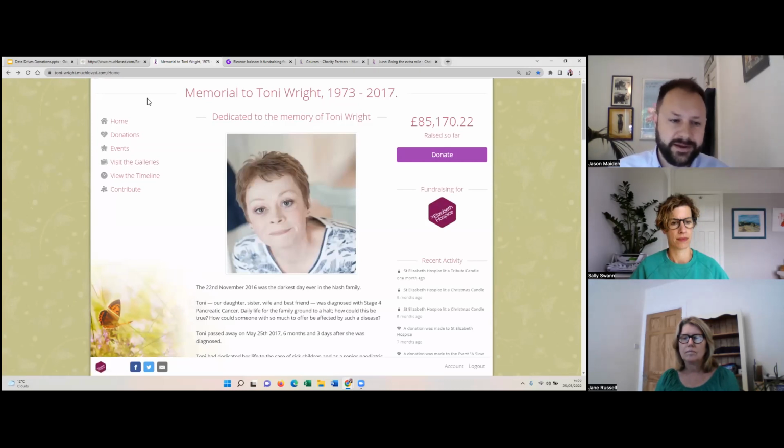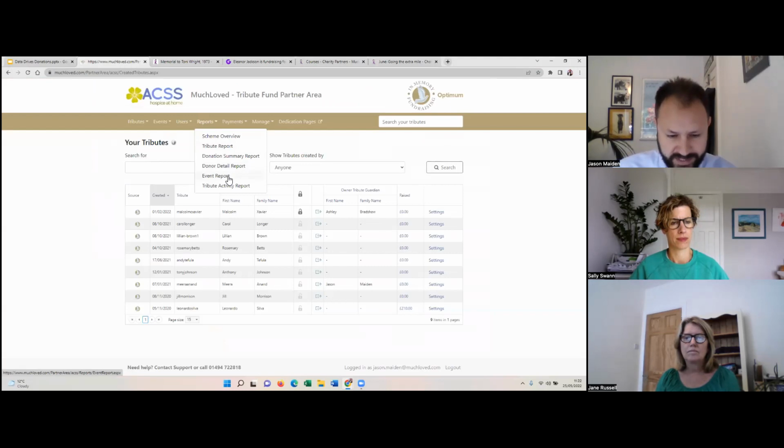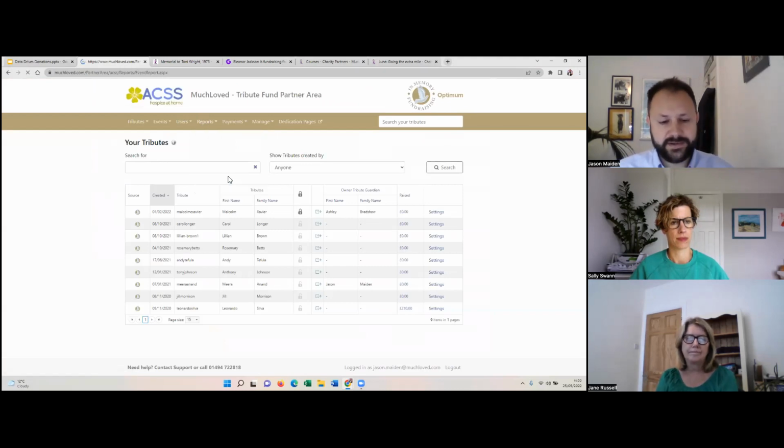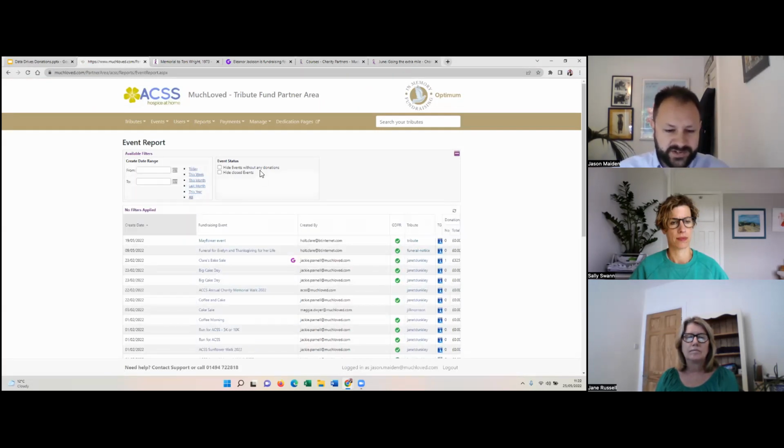So if I show you now the events section within your reporting, you just go to event report, and again we've got the date range. So I'm going to click on all. You can choose to hide events without a donation. So I mentioned that people might have an anniversary dinner, so you can choose to exclude those, and you can also hide closed events if you want to.